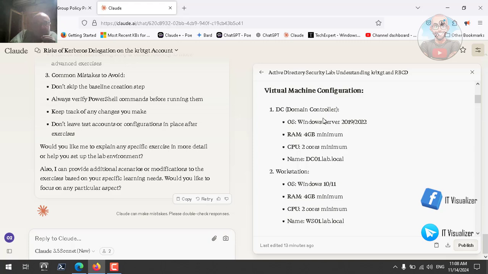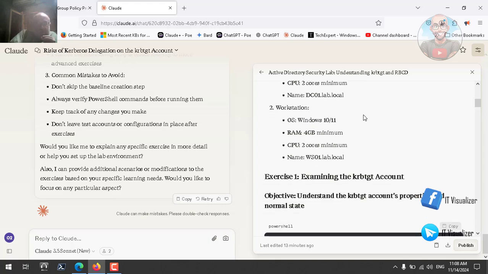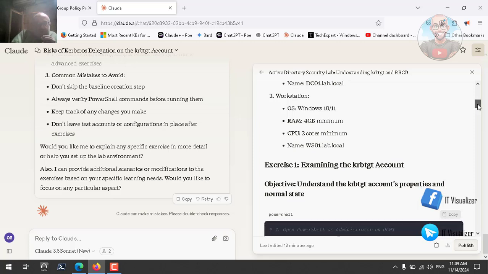We have to give the domain controller at least 4 GB of RAM, 2 cores, and the name of the domain. Workstation, Windows 10 or 11, 4 GB, but I think for 11 we need to have more than 4, but the minimum is 4. He's talking correctly, yes. 4, 2 cores, and this is the name of the workstation.